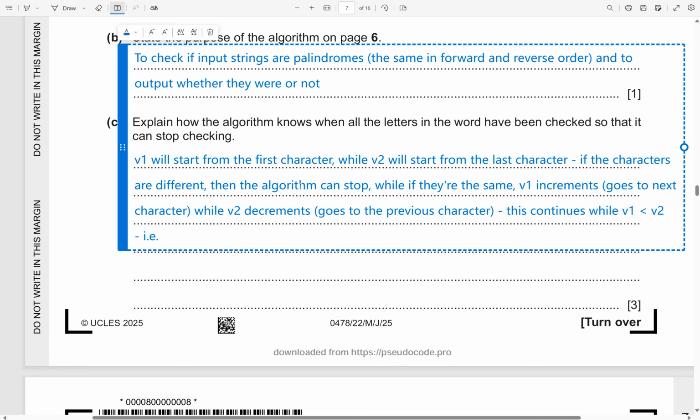I.e., when we haven't. And actually, I think here we could mention the specific cases for both even and odd length strings. I.e., for even length strings, what's going to happen? For example, ABBA, length 4. V1 is going to be 2, V2 is going to be 3. When they check that they've matched, V1 is then going to increment to 3, while V2 is going to decrement to 2. So in that case, V1 has now become bigger than V2.